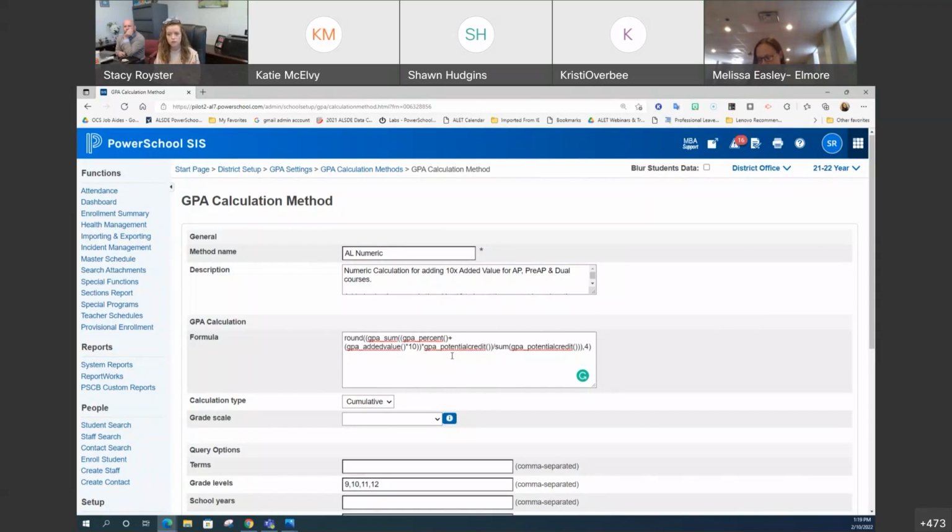And what it does is if you enter in a 1 as an added value qualifier on that AP class, it's going to say 1 times 10 is 10, and then add that to the grade. So if they made the 87, it calculates with a 97. For some people, they say, oh, well, if they took XYZ courses, they get 5 points instead of 10 points.